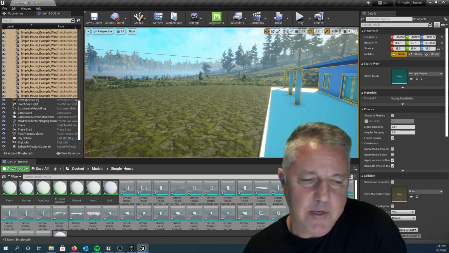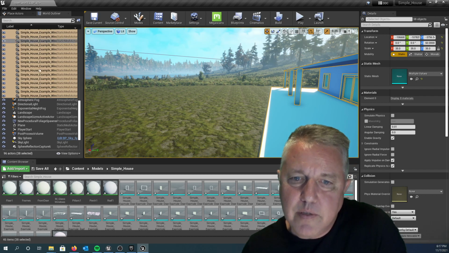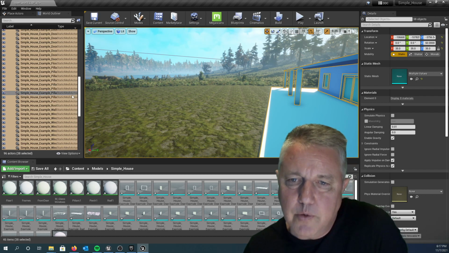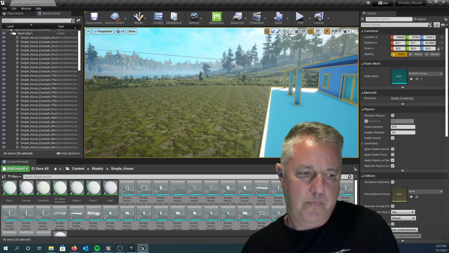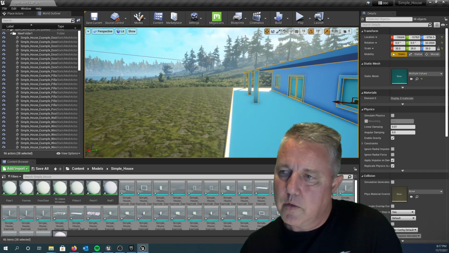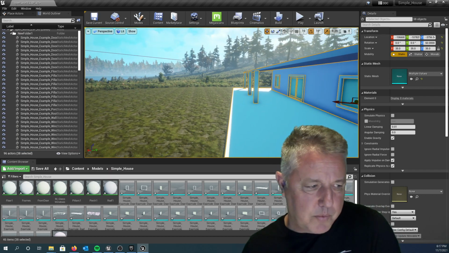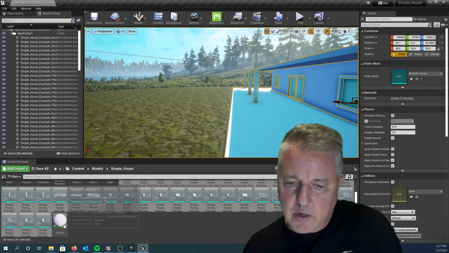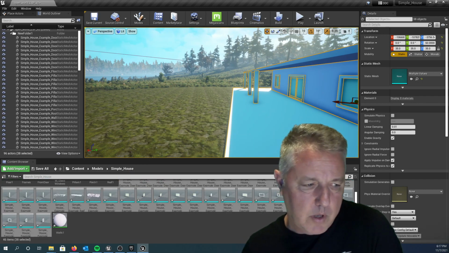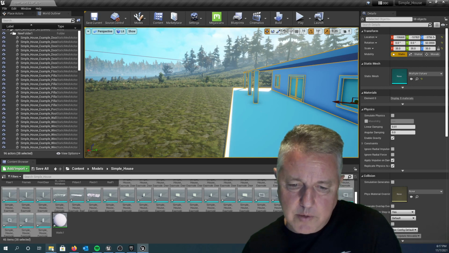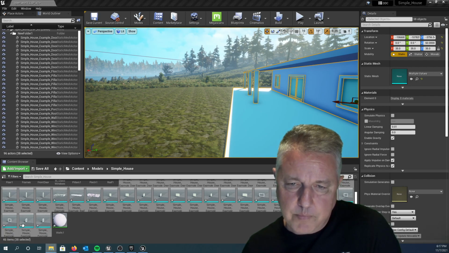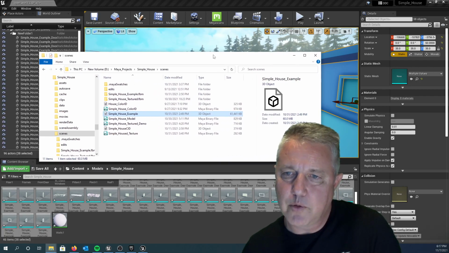The only thing I need to do now is get our textures in. So the next thing we want to do is get our textures in so we can get our materials set up. The way we're going to do that is I'm going to go back into my folder, into my scenes folder, because that's where the project's at.